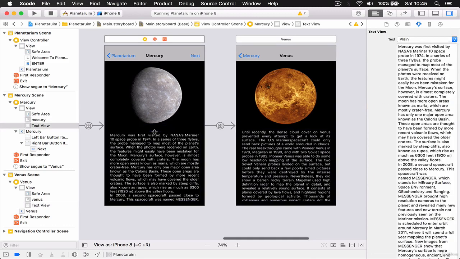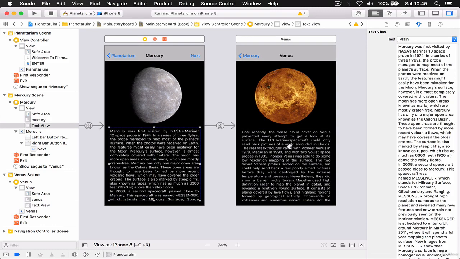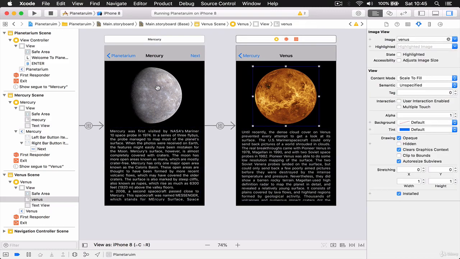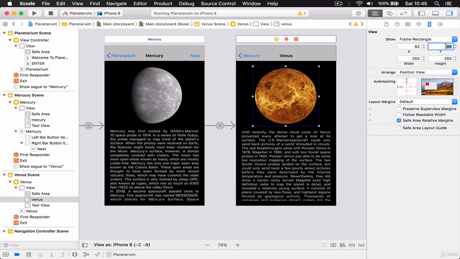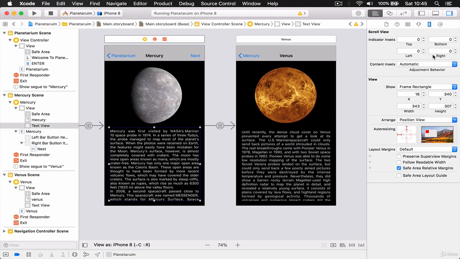So what we need to do is just make our views consistent, so the text and images are at the same height. This you can do using our measurement here. So when you select your image, it says the position is 62, 82 and this one is 62, 86. So let's set it to 82, which is moving a bit up. And for our text view here, our position is 16 on 340. Let's see, this is 16 on 344. So let's set it to 340.